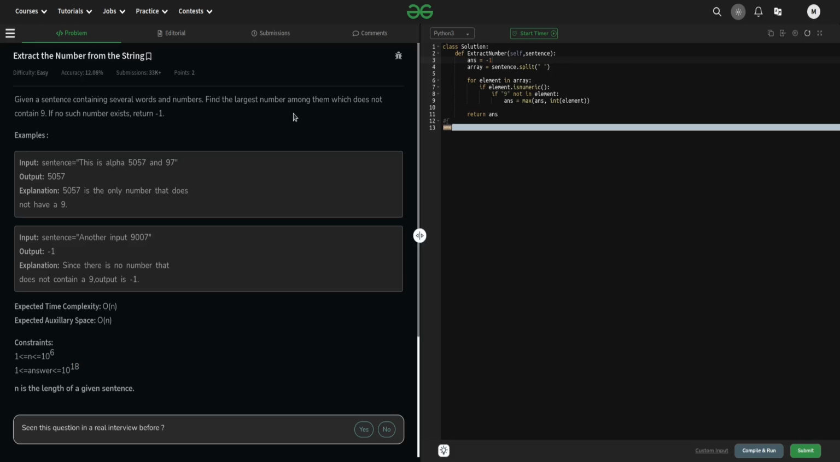Hello guys, in this video we are going to discuss the solution of the problem "Extract the Number from the String". The problem statement says that given a sentence containing several words and numbers, find the largest number among them which does not contain 9. If no such number exists, return -1.